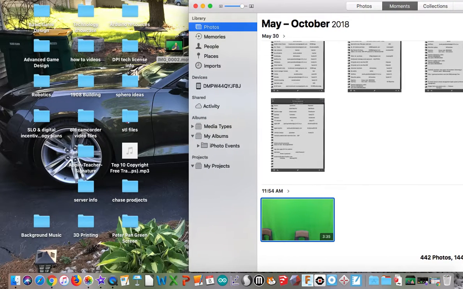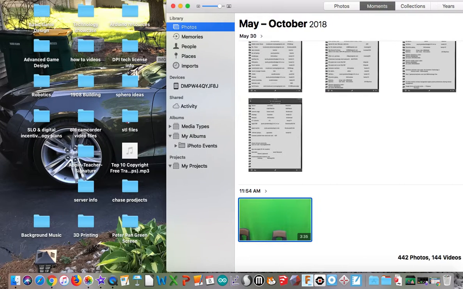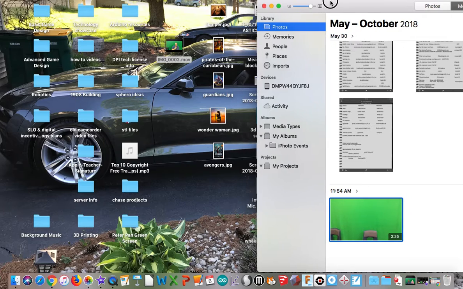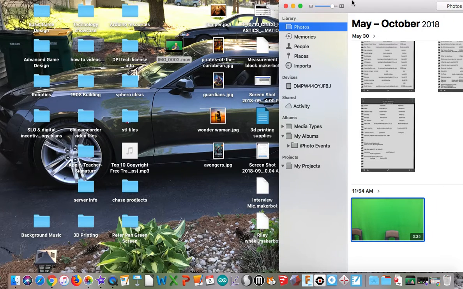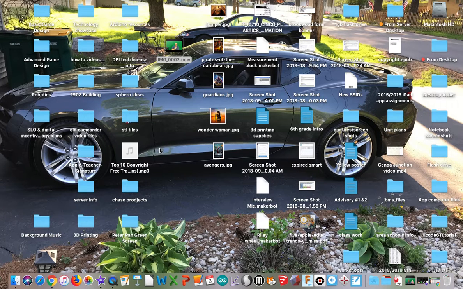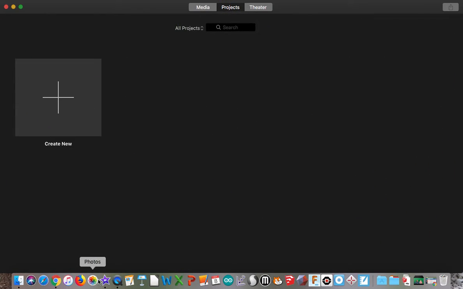And next we're going to take this video and we're going to use iMovie to edit it. Before I do that though, just for ease of use, it's best to take this video and drag it onto your desktop and release it, and so it puts a copy on your desktop. Once that is fully transferred over, you can close Photos, we're done with that, and you can open up iMovie.